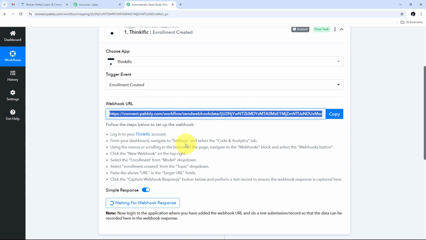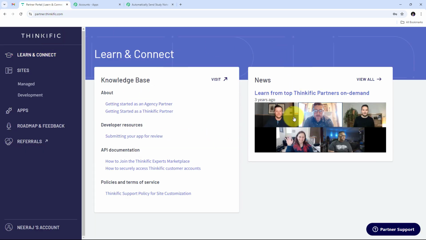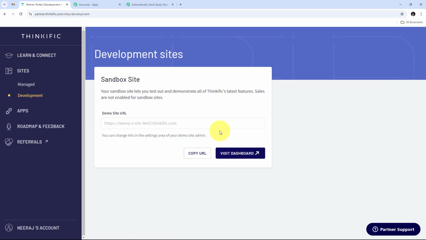And now first I need to log into my Thinkific account, and I need to take you there. So this is my Thinkific account, and in this what I need to do is go to settings, and for getting to my account settings, I need to go to development, and now I need to visit the dashboard of my site, so I'm going to open that.